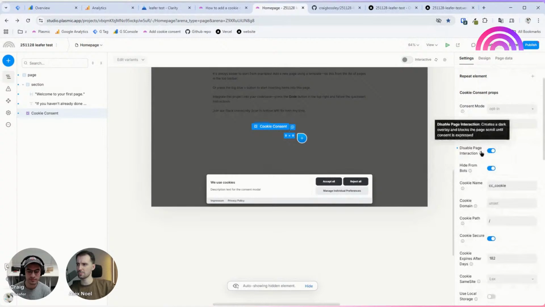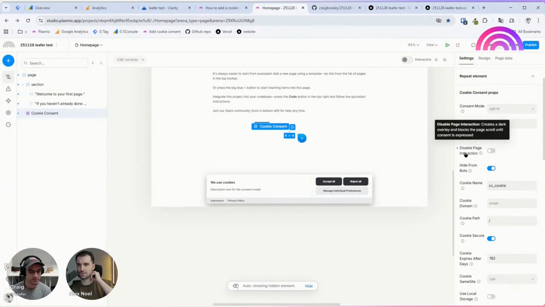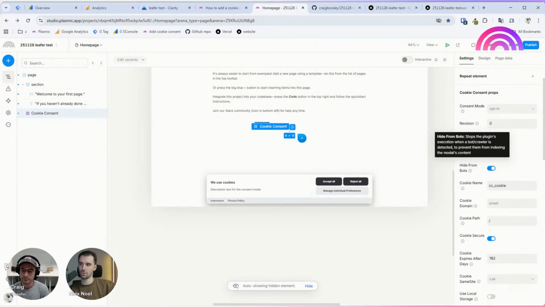Usually, some websites do have it, some don't. It is not required for compliance, as far as I remember. Hide from bots. It's for your SEO score. So if a bot visits your website, you would want to hide that cookie banner from it, because otherwise it will impact the first paint. Cookie name, we will go through it a little bit later when we test it on the deployed version.